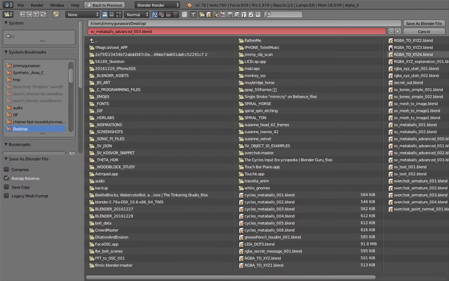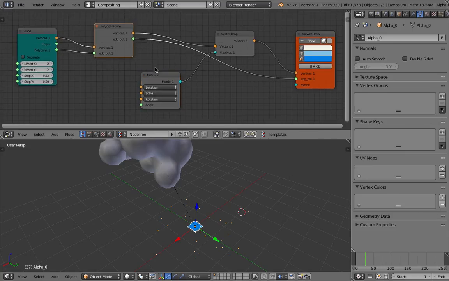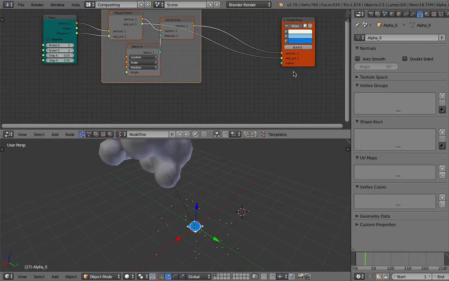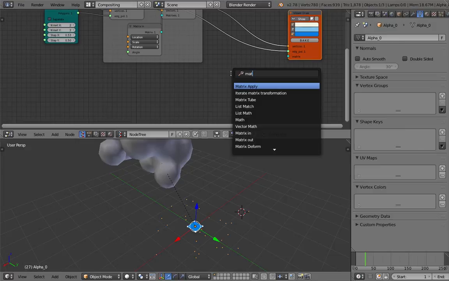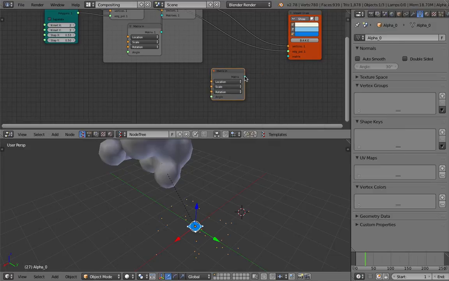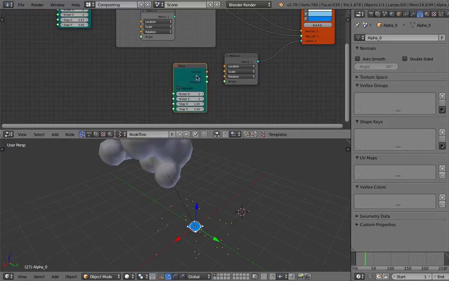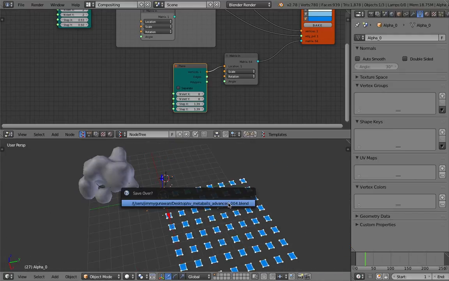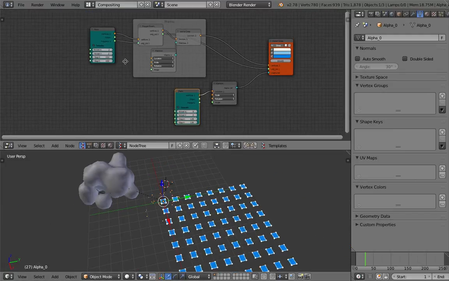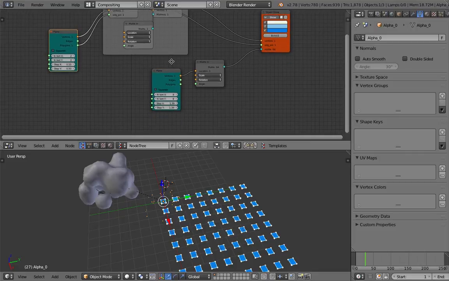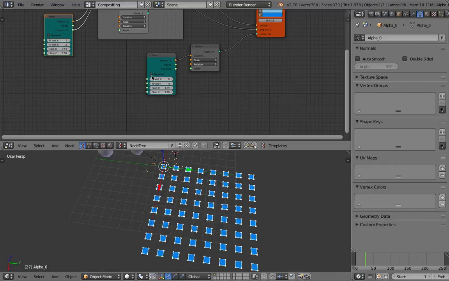Save this and gonna frame this. I think there's a better way to do this. Now we want to make a duplication. We can use something like this, just another plane, and then plug the positions and then increase it. Supposedly... Okay, that's okay. That's interesting.